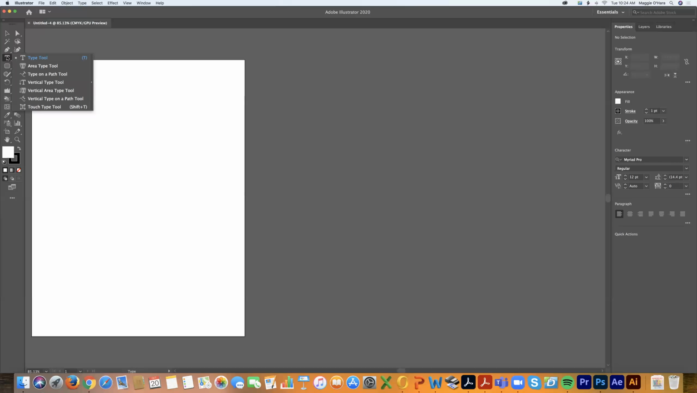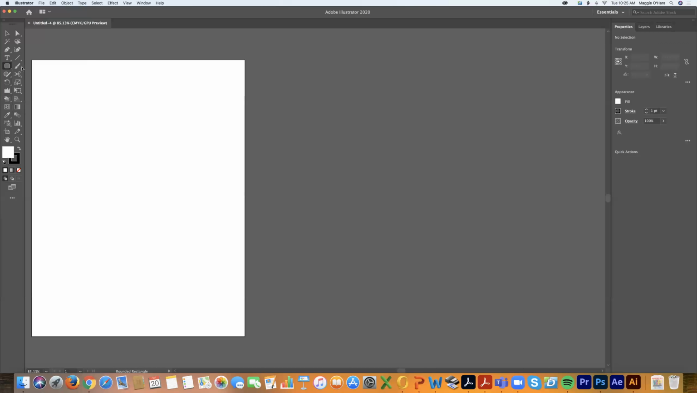I currently am looking at the type tool. Within that type tool, we have various different types of type tool: the type tool, the area type tool, type on a path tool, vertical type tool, vertical area type tool, vertical type on a path tool, and touch type tool. Just very quickly, if I click and hold down on the shapes tool, we have the rectangle tool, rounded rectangle tool, ellipse tool, and so forth. All of those icons that have the little triangular shape in the bottom right-hand corner indicate that there are different types of that specific tool.